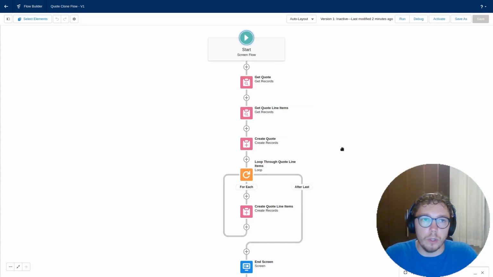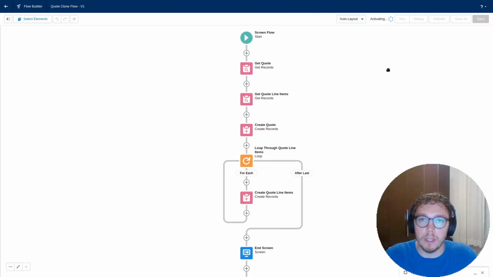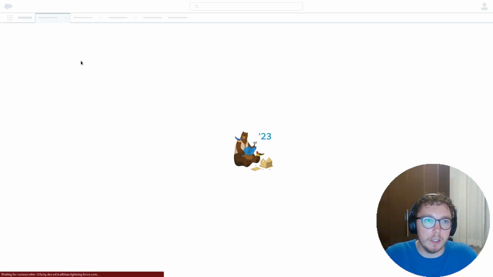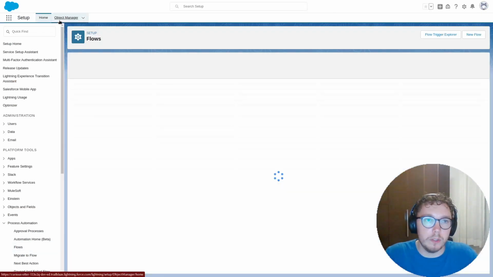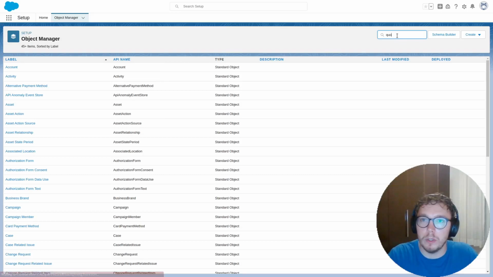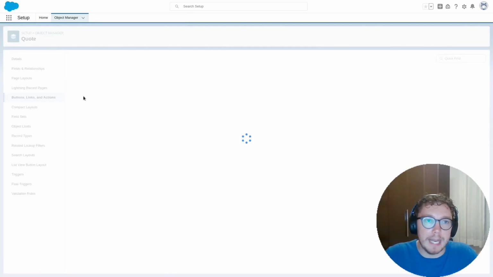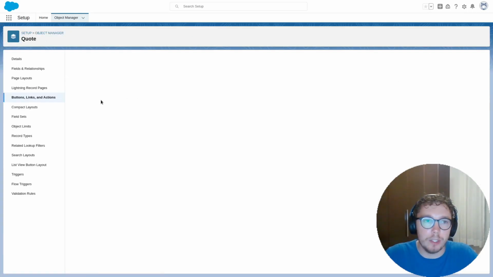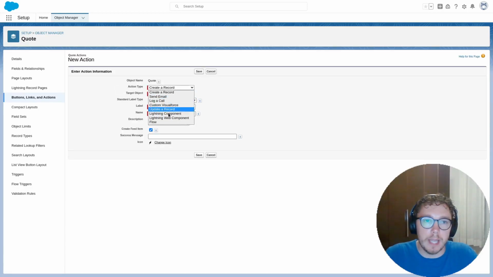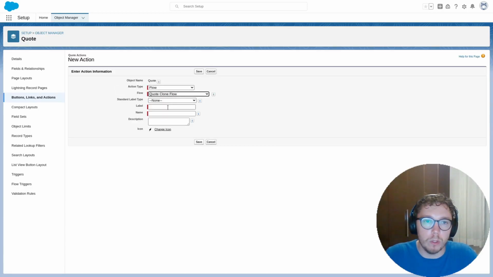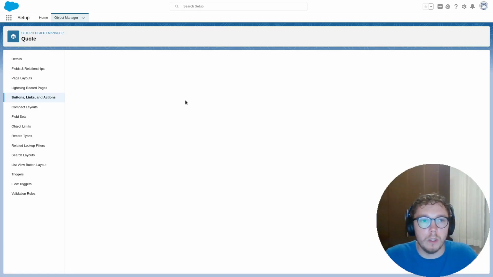So now that your quote clone flow is up and running, let's show how to get this in the UI. I'm going to go ahead and activate this. That way we can go and incorporate it in a button. From here, we'll need to go back and create the button itself. So we'll go to Object Manager, quote, buttons, links, and actions. We'll go ahead and press new action. The action type will be flow. It'll be this quote clone flow, and we'll call this clone quote.